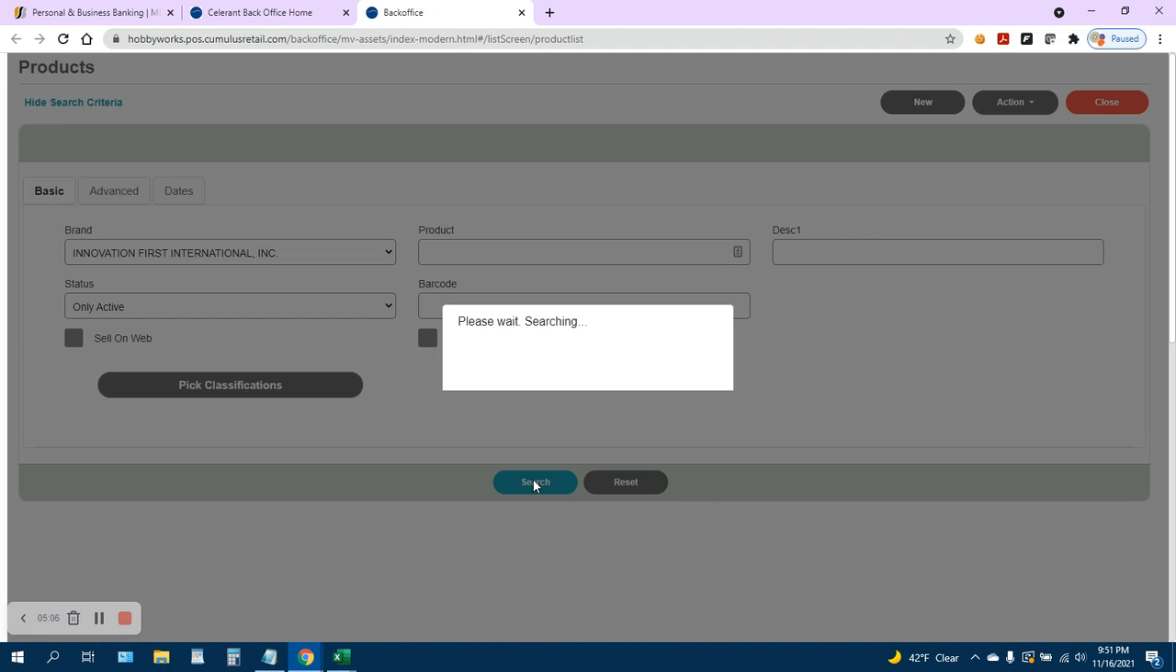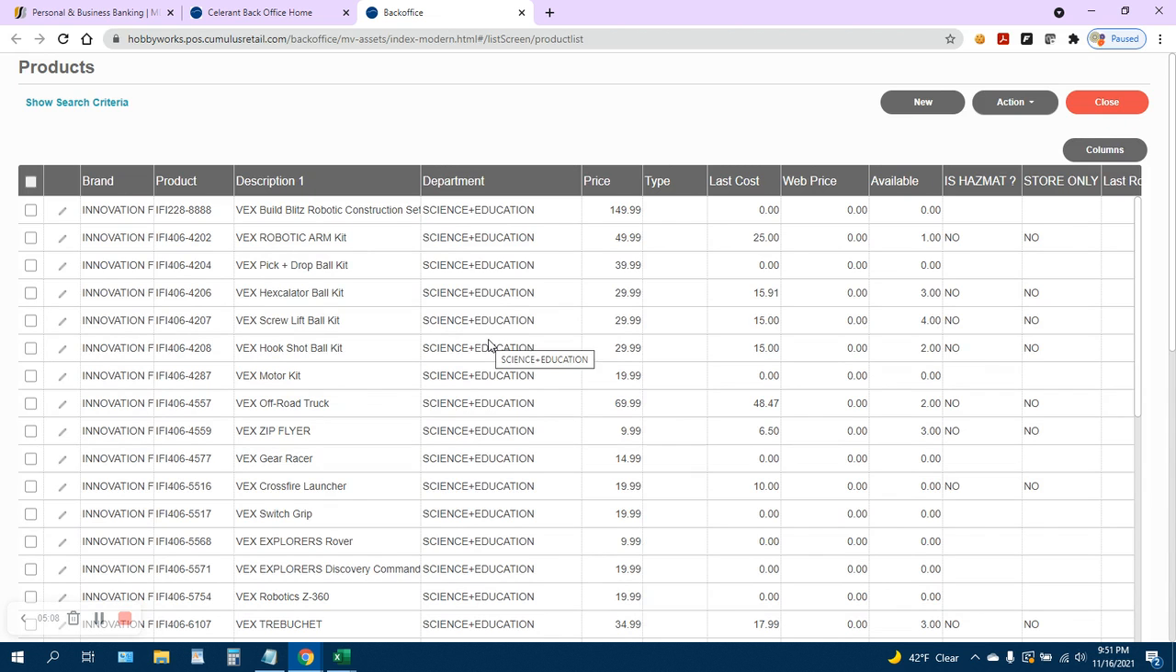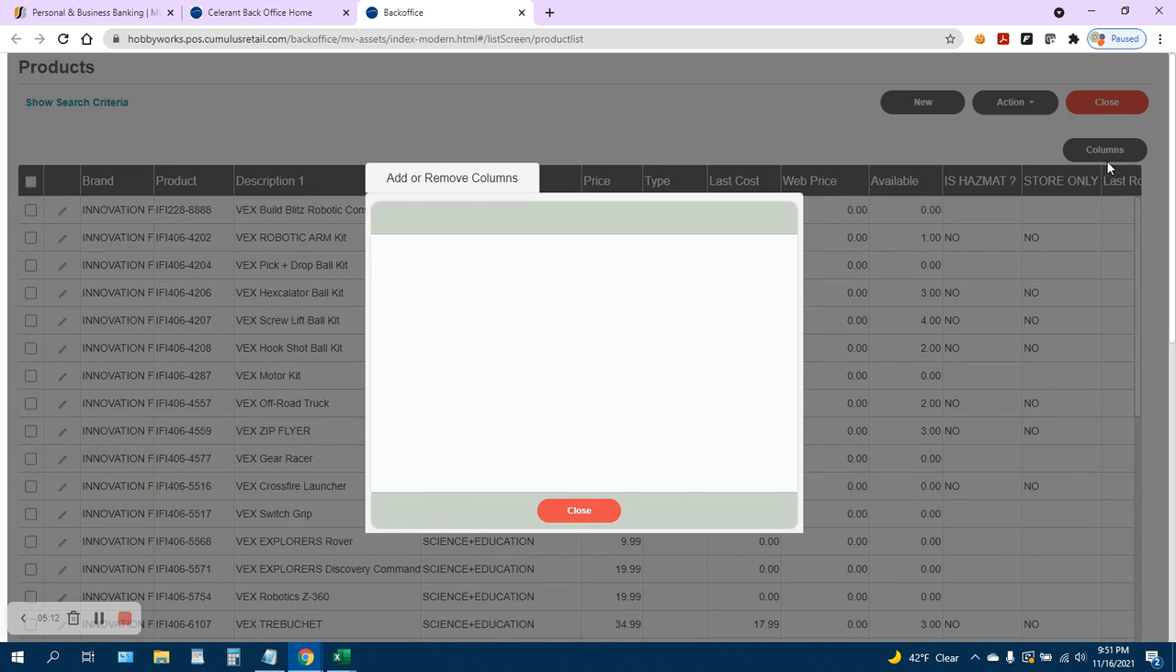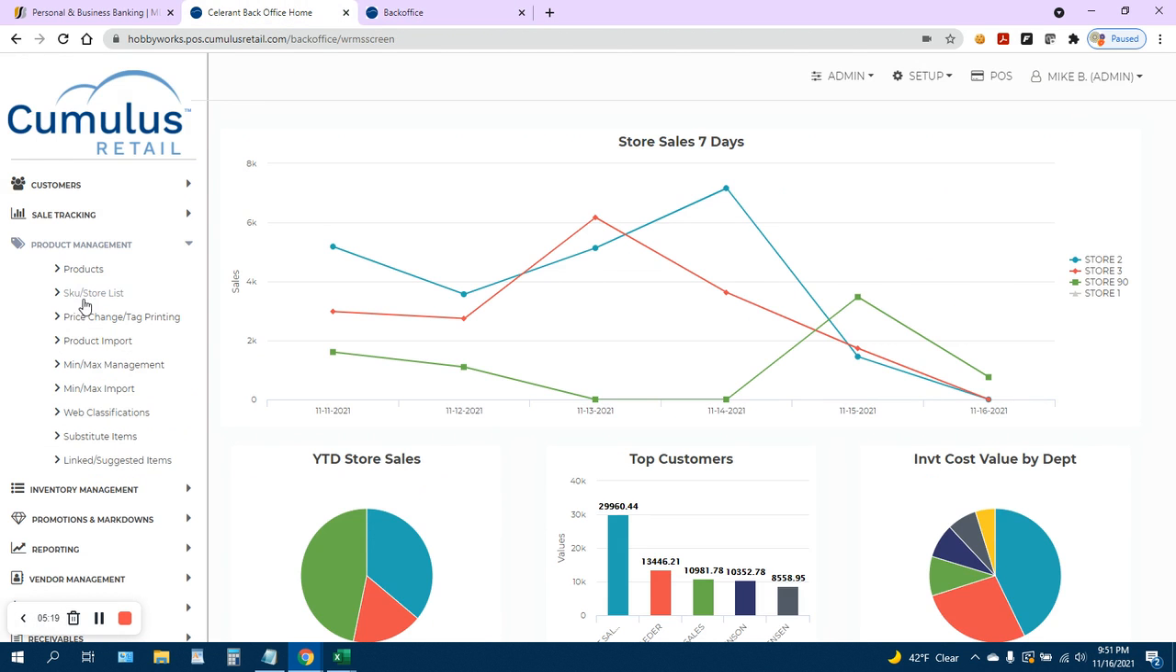So if I want to go there and make a change and see if the barcodes have been updated, I cannot do it from here. Barcode is not a column I can see from here. So that's fine. We can do that from the SKU store list. So we'll go to SKU store list.